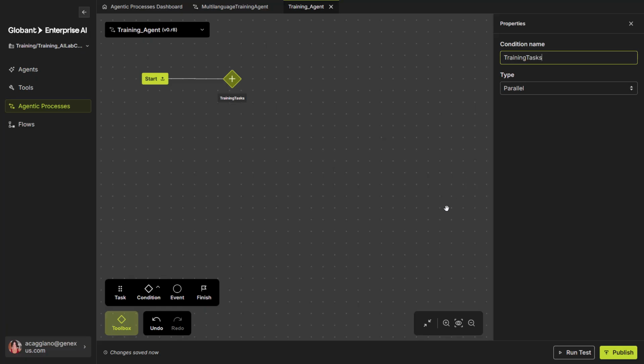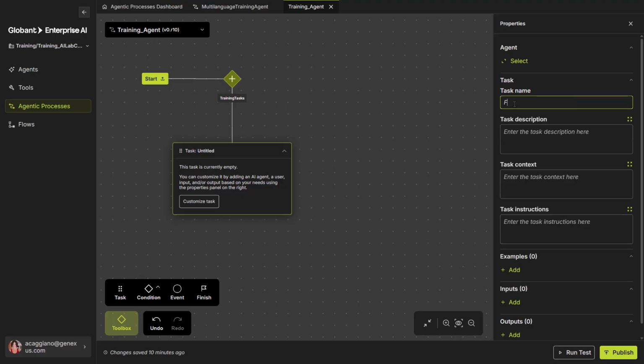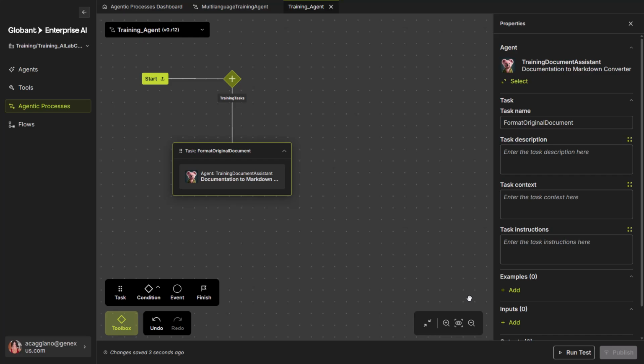We now define one of the branches that corresponds to the task of formatting the source document. So we add a task and name it Format Source Document. The agent in charge will be Training Document Assistant. We now enter a brief description of the task. We specify that it is responsible for applying Markdown formatting to the received document. As context, we indicate that the task is part of the training team's document management process.